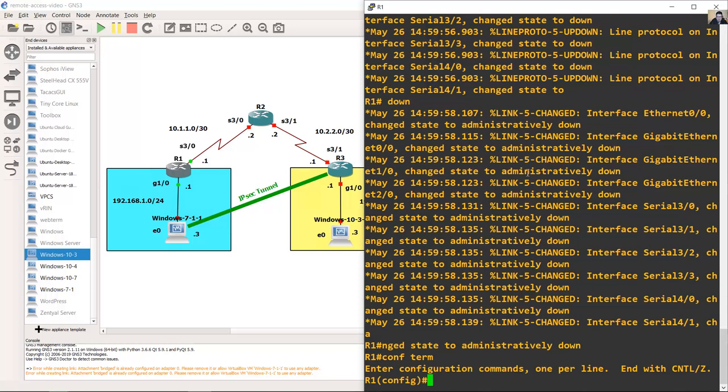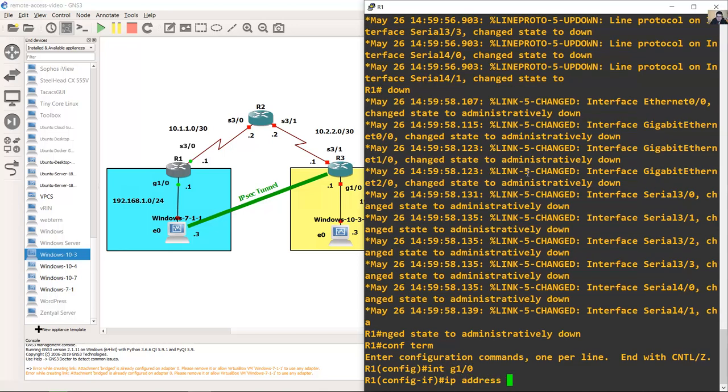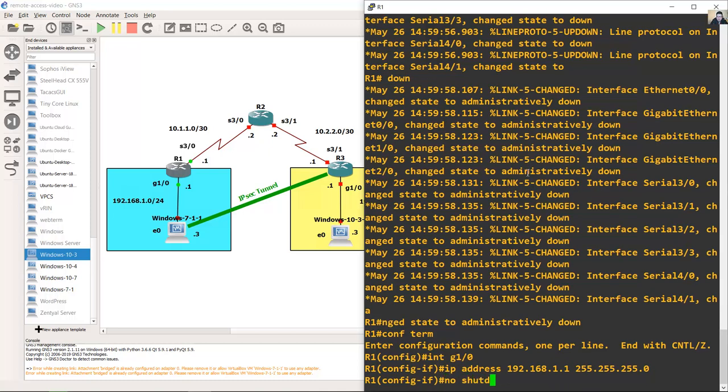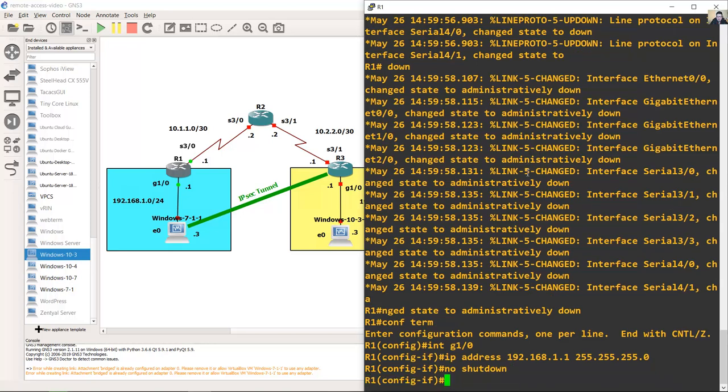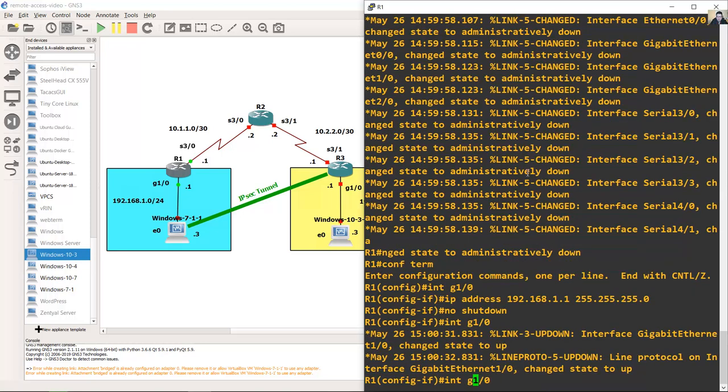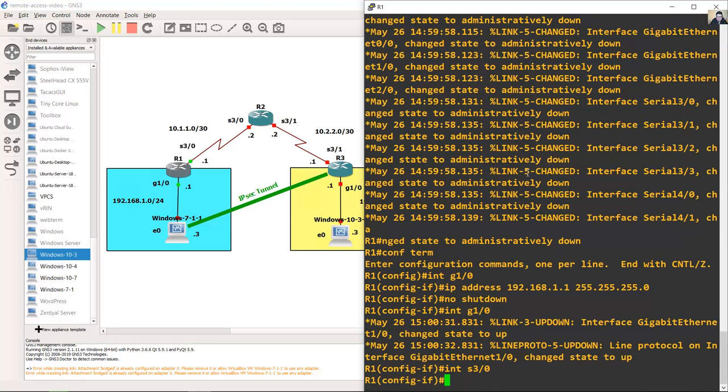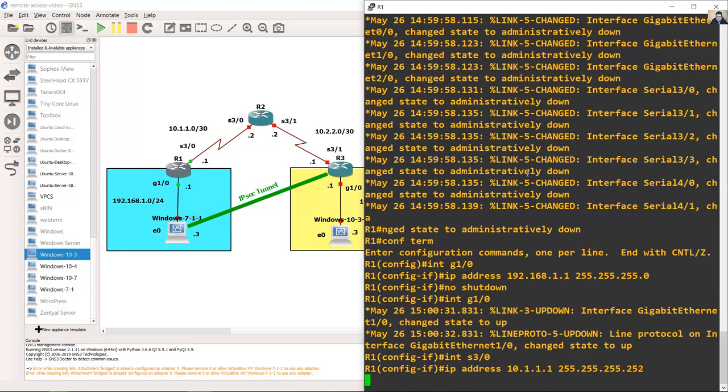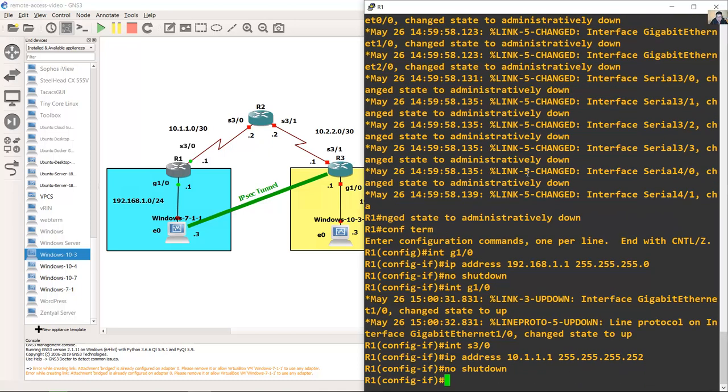Configure terminal, interface gigabit 1/0, IP address, subnet mask 255.255.255.0, no shutdown. Serial 3/0, IP address 10.1.1.1, subnet mask 255.255.255.252, no shutdown.